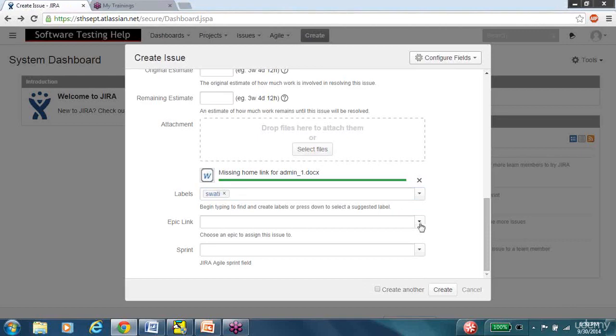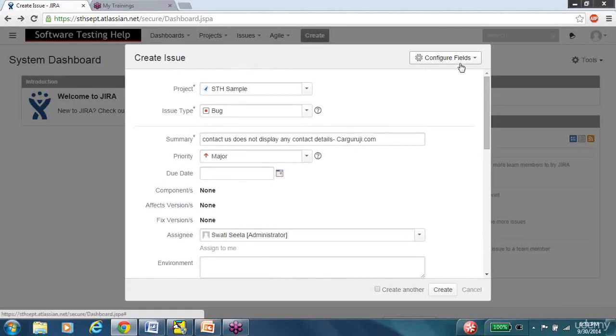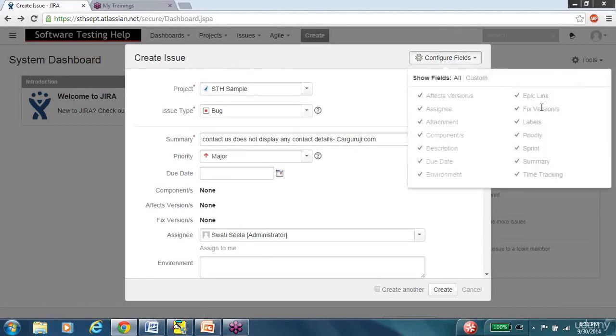And in JIRA, if this project is agile, the issue could be linked to a certain epic, which is nothing but a collection of user stories. You can assign the epic, but right now it doesn't make sense. If it belongs to a particular sprint, you can assign it to that sprint. Again, it doesn't make sense in this case, so you can just create the issue with what we have right now. Again, you have an option here to have all these fields, or remove the ones that you don't want to appear on your screen.